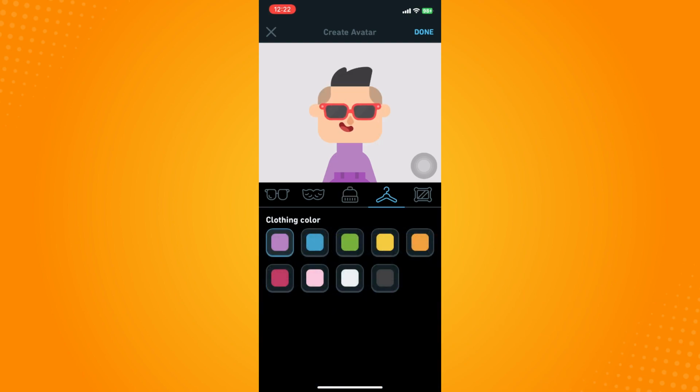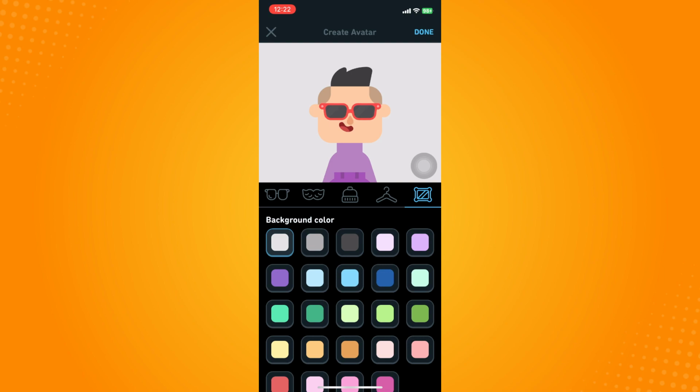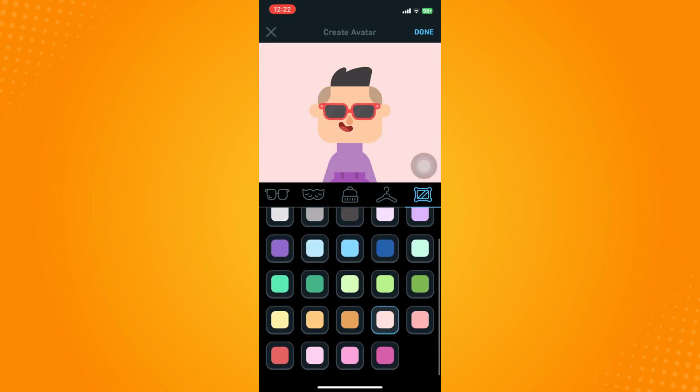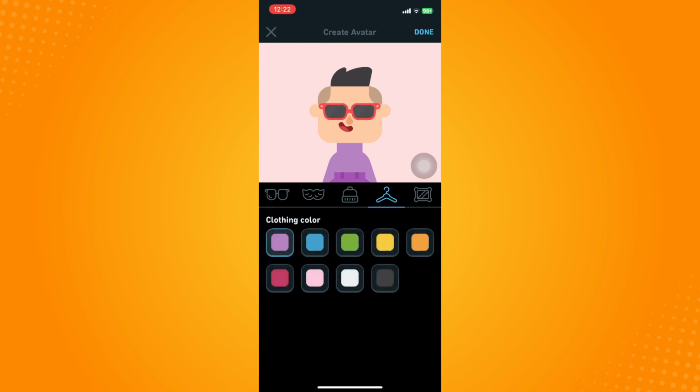And of course, you can change the background here. And this is confident with that. If you're satisfied with that, then what you're gonna do is on the upper right here, you see done. Click on that done. And here you have successfully created a Duolingo avatar.